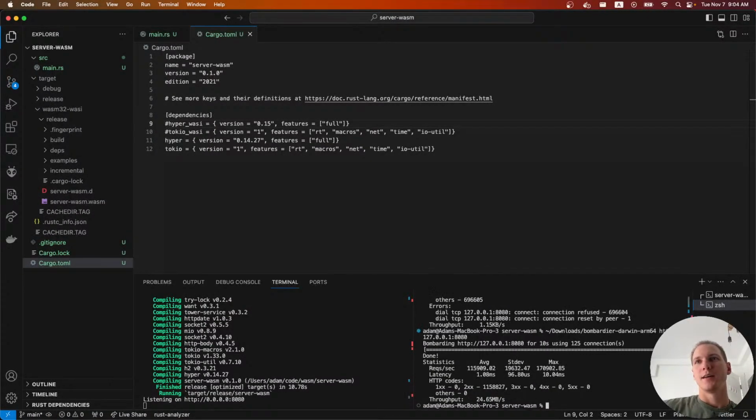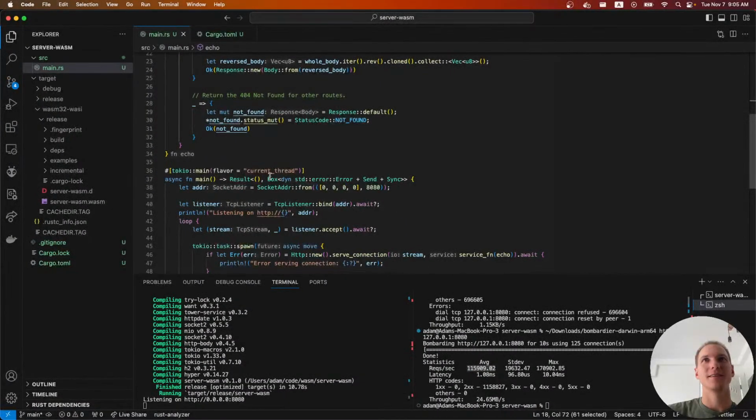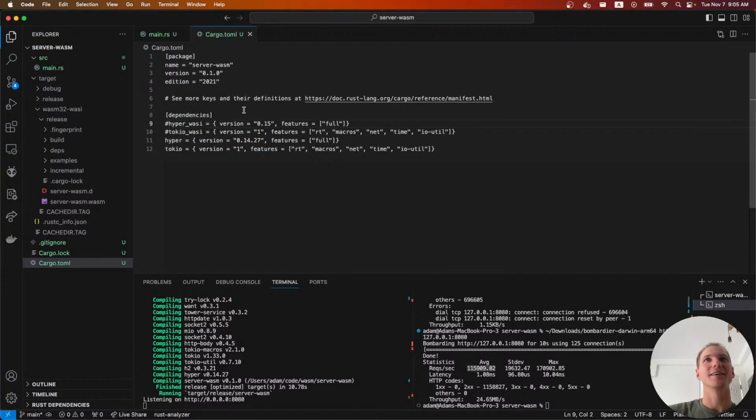Okay, and then 15,000 requests per second. What I wanted to see is what the performance difference is. The problem is apparently it can't survive. Okay, that's fine. Maybe I'll figure that out another time.